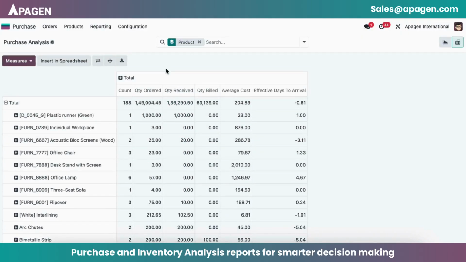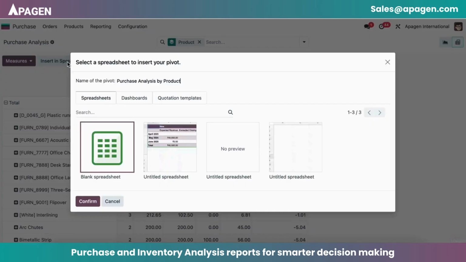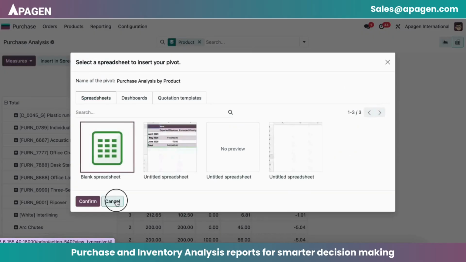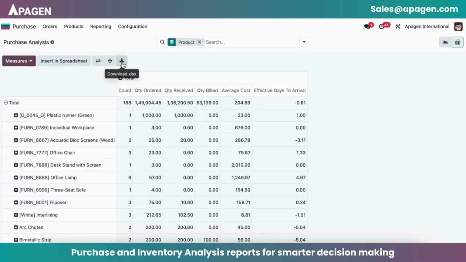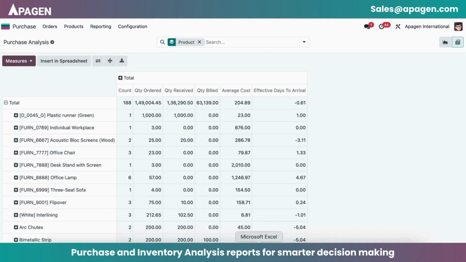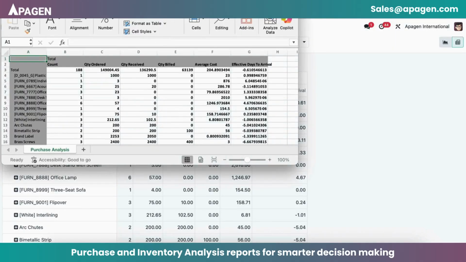And the best part is that in order to use this data more effectively, you can actually move this to a spreadsheet or a dashboard as per your choice. This will allow you to move the window to a spreadsheet and download the same. Even this can be downloaded through this button, download XLS.